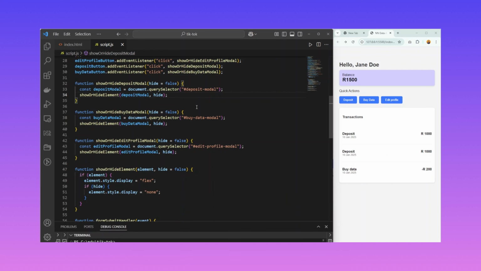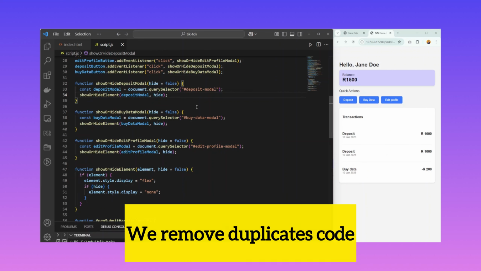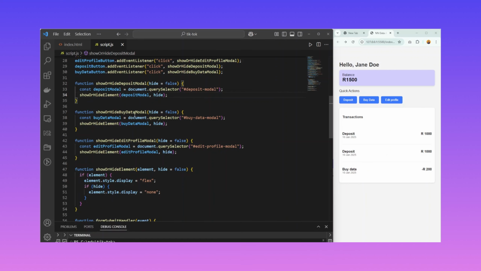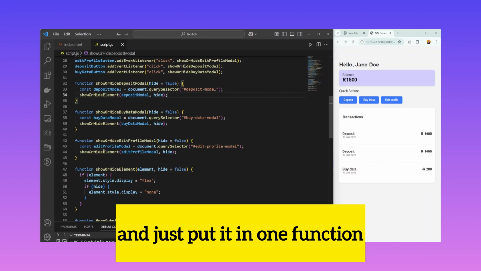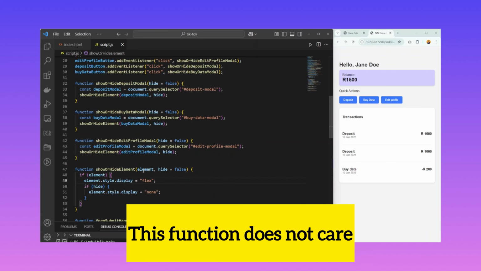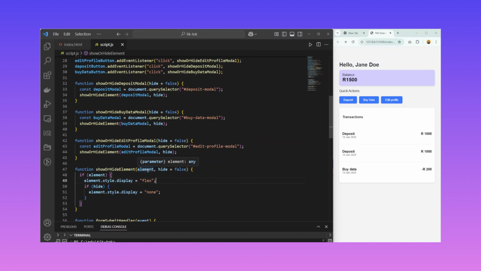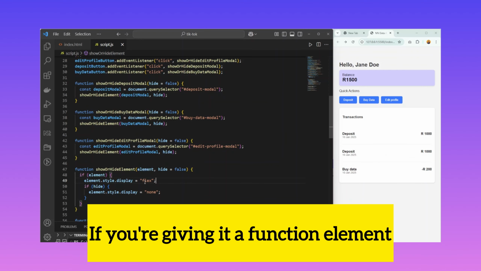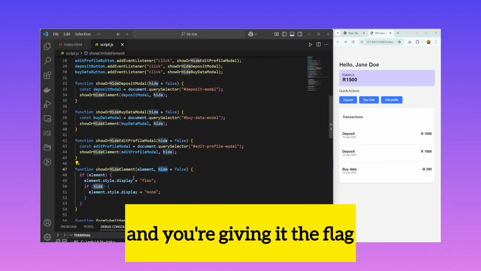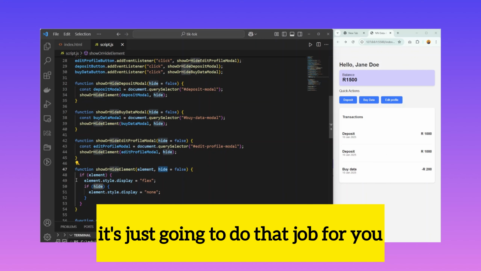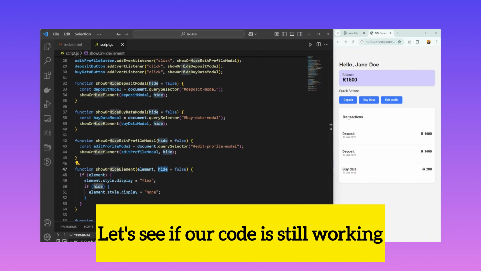What did we just do now? We just simplified our code. We removed duplicate code and just put it in one function. This function does not care which element it is. If you're giving it an element and you're giving it the flag, it's just going to do that job for you. Let's see if our code is still working.